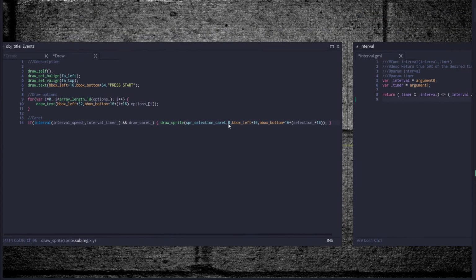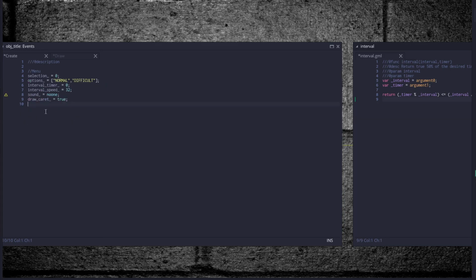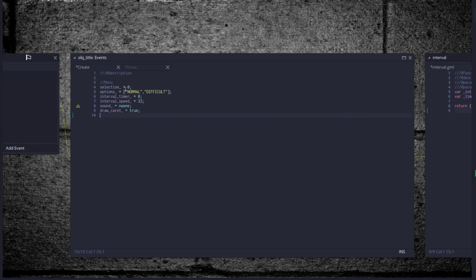So we draw subimage 0 because there's only one frame. B-box left plus 16, B-box bottom plus 16 again. It's basically this here combined with this here. And selection times 16, which is again just like this here, except instead of using I for our times 16, we use selection value. So that should be working almost.